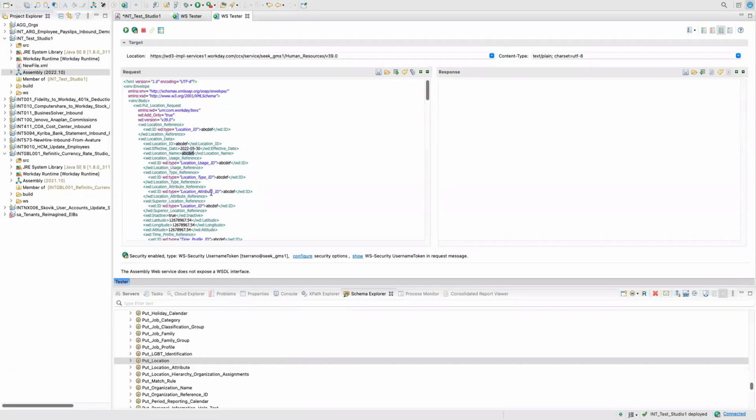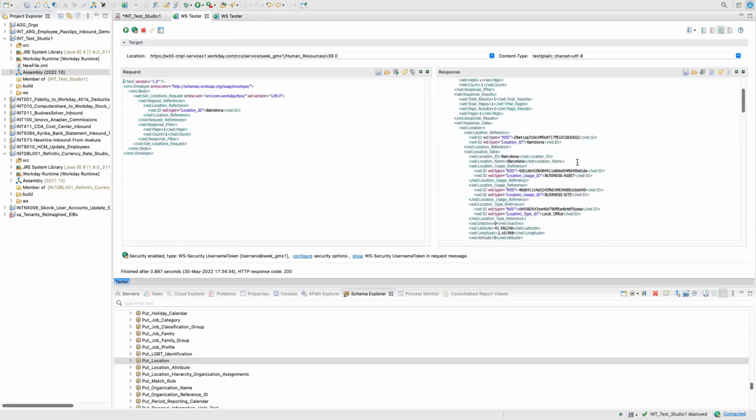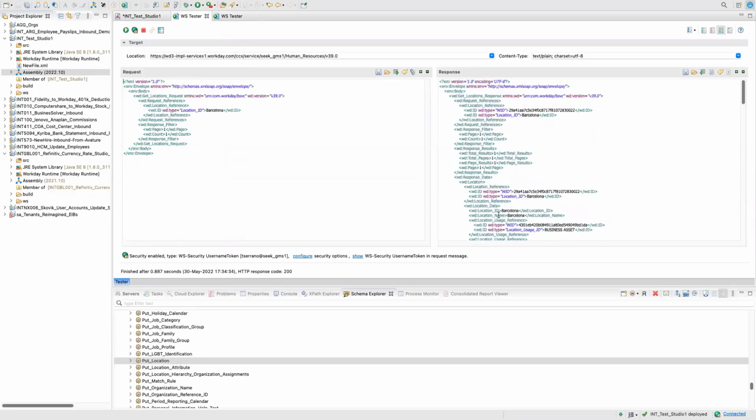Then it is the effective date. Location name was mandatory. So let's say it has Location 1. Okay, and then usage ID. Usage ID is something which is required. So I will see here what is the usage ID for this one. Business asset. Right. So this thing is very important.